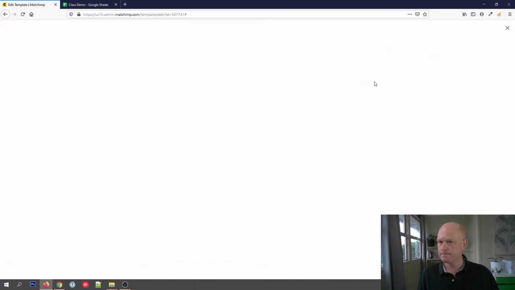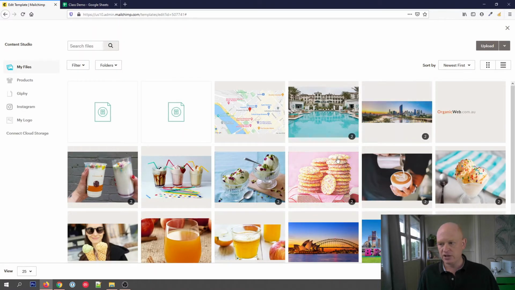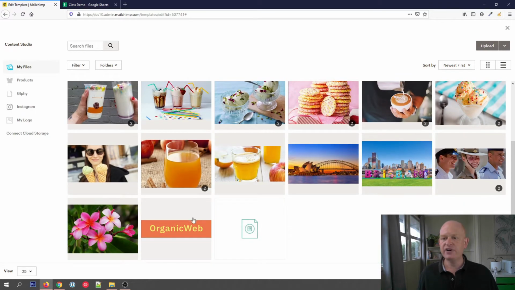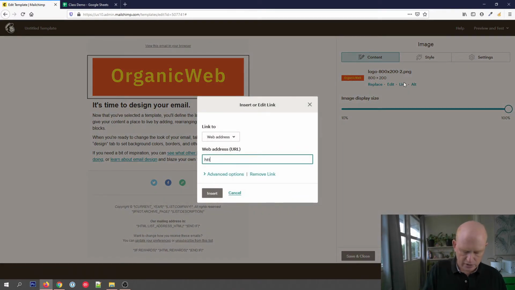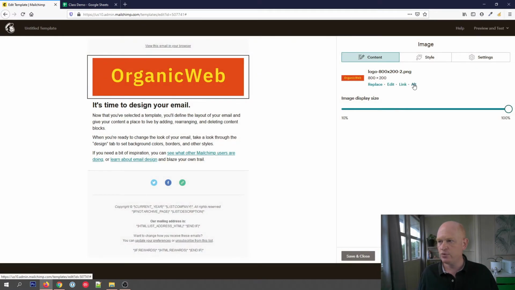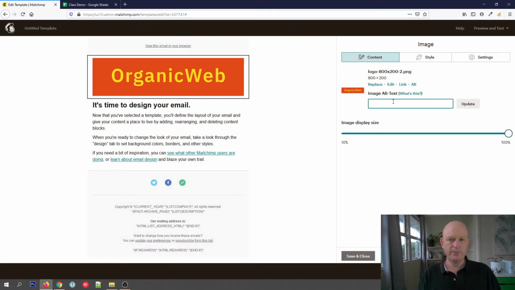Click replace. I'm taken to my content studio. I'll just find my logo, click on my logo, and click insert. I'll click link and always add a link, just in case people click on it, click insert, and always add alt text. Just something for people using screen readers or where your images don't show. So I'm just going to say logo and update.